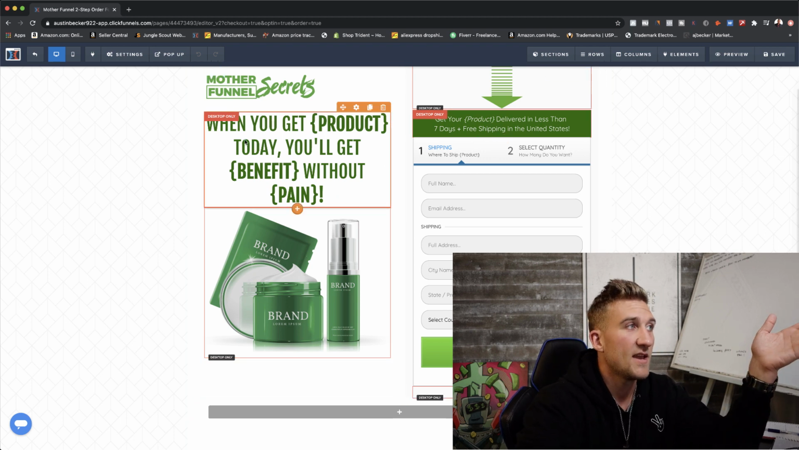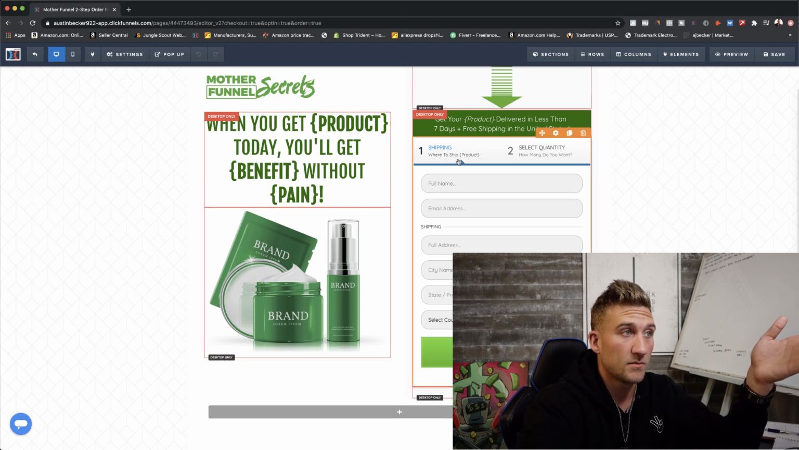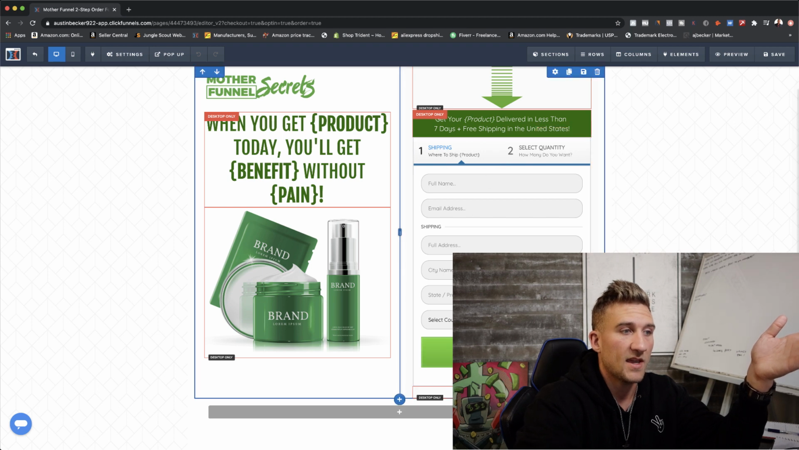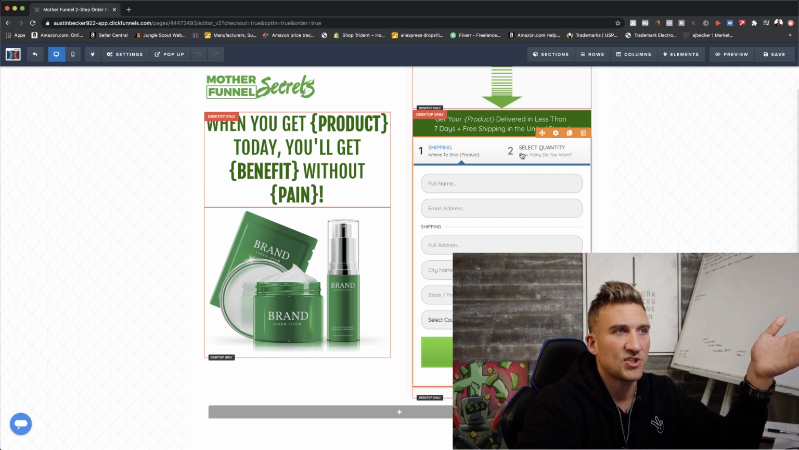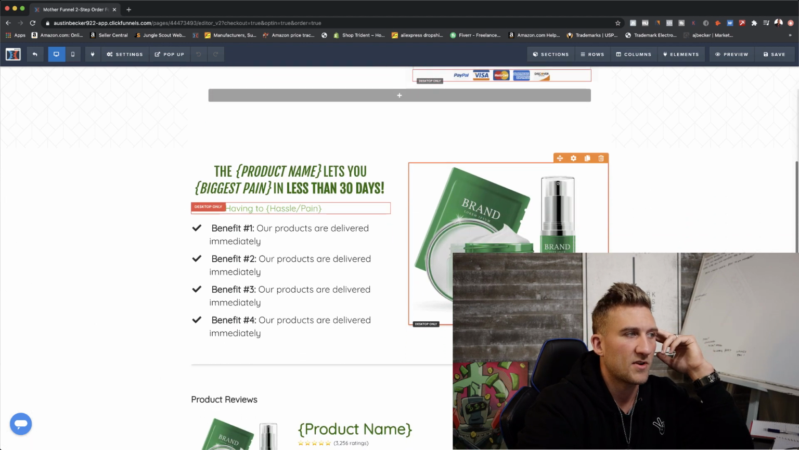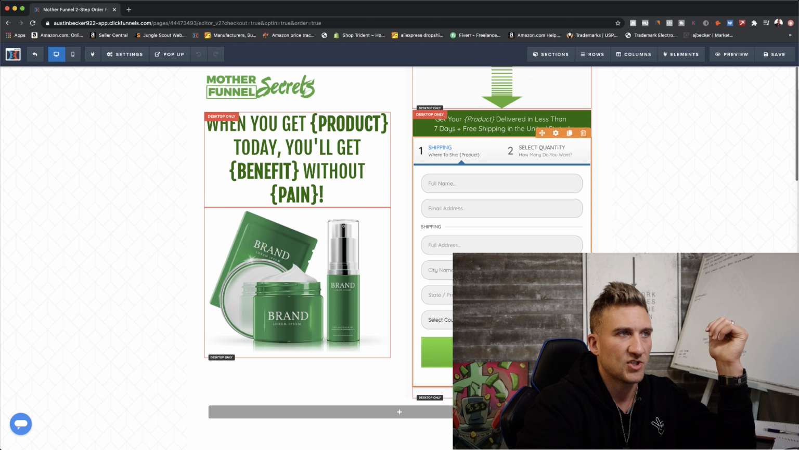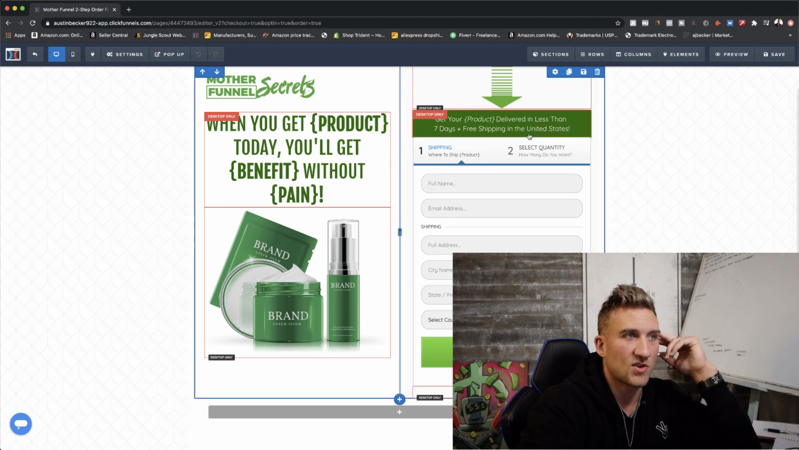But as you see here, this page has shipping, and it's probably a two-page checkout where it's shipping, and then select quantity, and their email address, or not their email address, their credit card information. And if you want to do this, it's already set up.